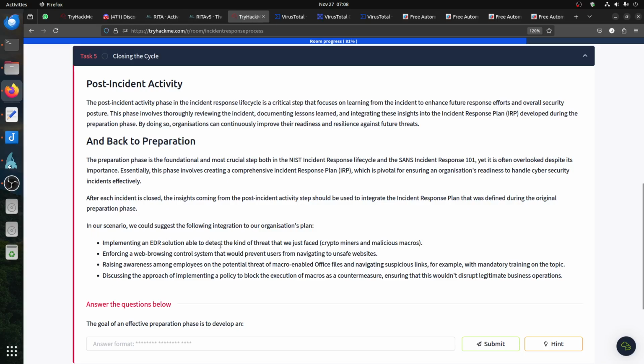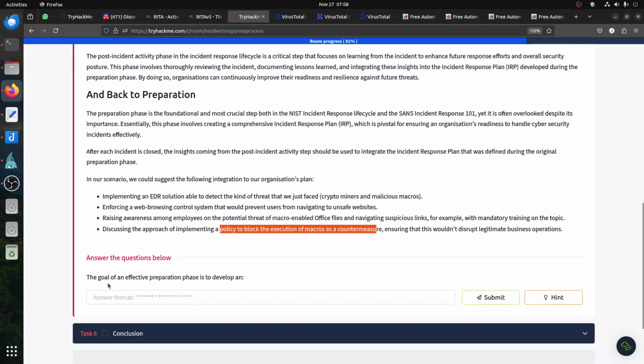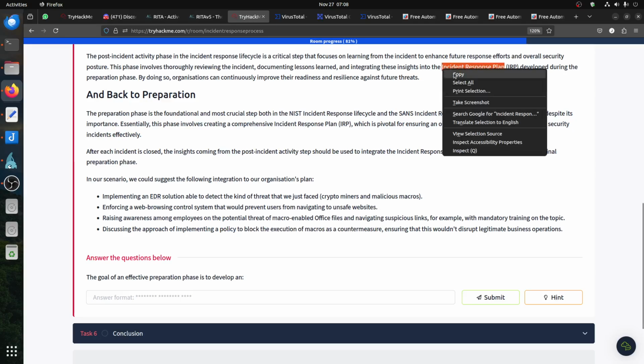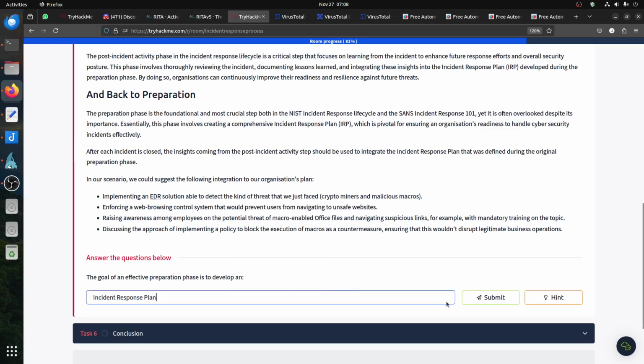Implementing a solution able to detect this kind of crypto mining in this case, enforce web browsing control, raise awareness, discuss approach, implementing policies. So with the goal of effective preparation phase, develop an incident response plan so you don't have the same issue in the future.